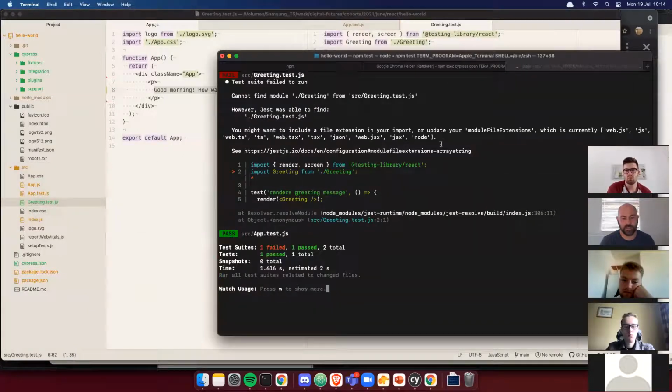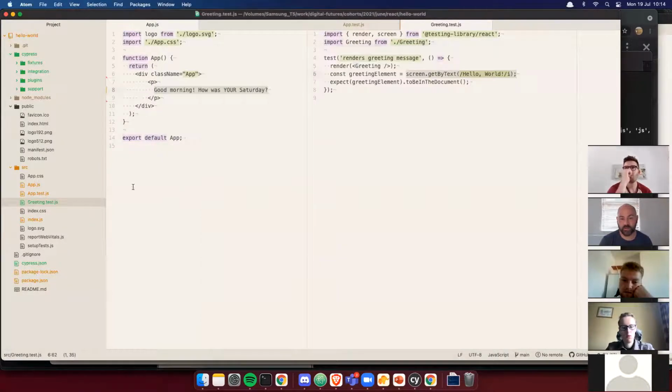So currently, it should be failing. I've got one failing test and one passing test. It gives me a message, it can't find the .greeting because I haven't written my component yet. So it gives me a useful error message here. I'm still passing my top level app test. So let's create my component.